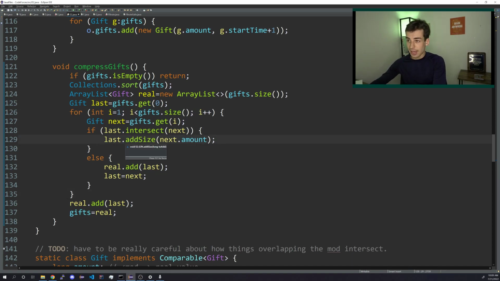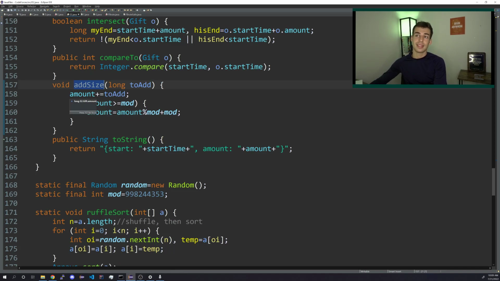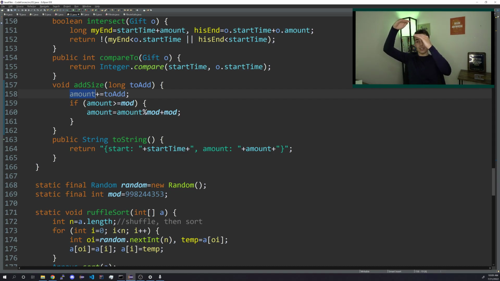The only tricky part is this add size function. So I can't just do like the size plus equals the size of the other thing. And the reason is that could overflow my mod and then get to a really small number. And then it would look like I might have like a giant size, right? And then I add another giant size and I get like a really tiny size. And then it doesn't intersect this next one, but it should. So these don't get combined. So instead, I do this thing where I store the amount as something between mod and 2 times mod, if it's been modded before. So that's what's going on here. Like if it's bigger than mod, then I mod it, and then I add the mod back. So yeah, this is what's going on.